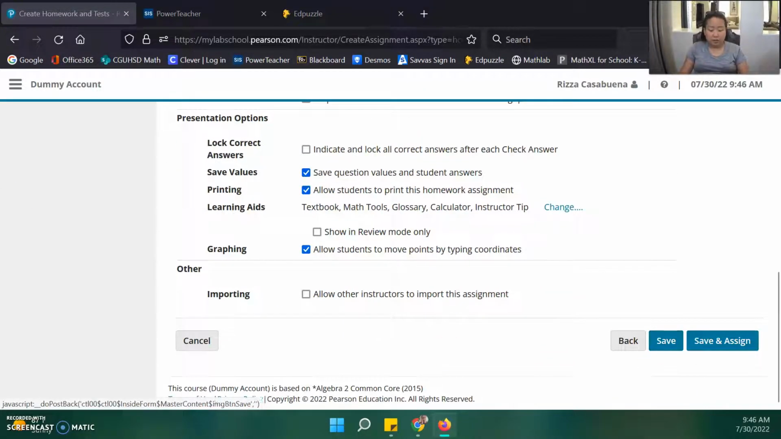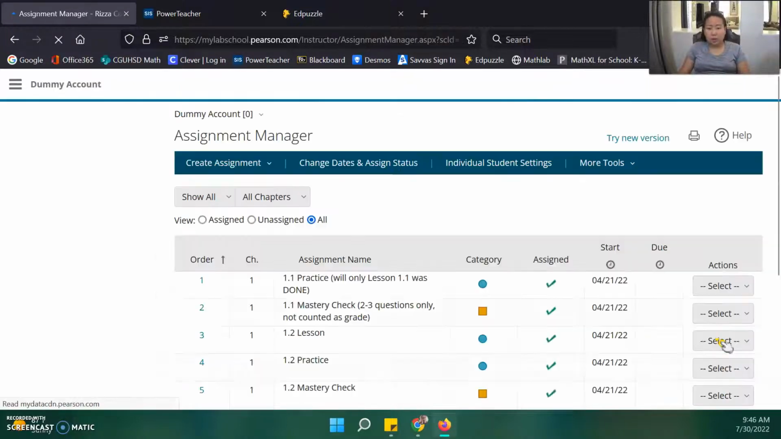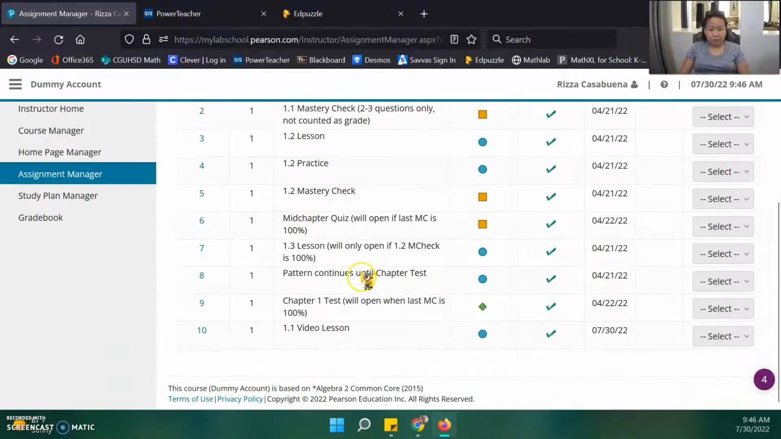Click Assign. Okay, so let's just, I will not put any prerequisites here just so you can view how it looks. So I will have it assigned. Now remember, the video lesson should be on top of the practice. So let me just move that up there.